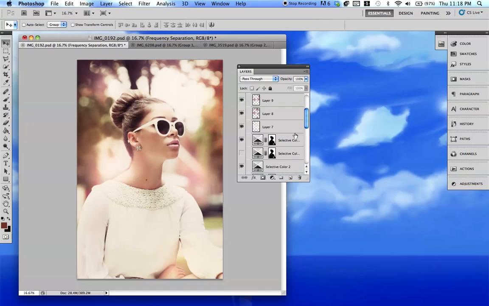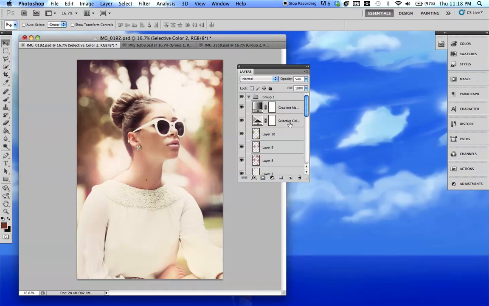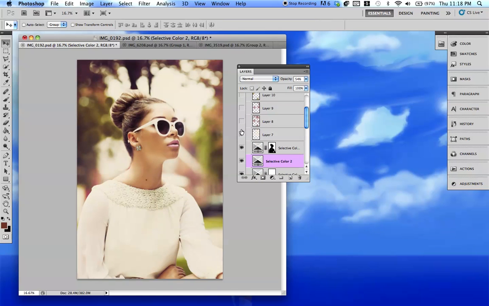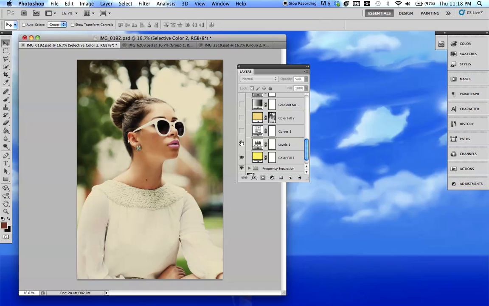So let me go layer by layer. Actually, let me just delete this one because I'm not using it. So we're going to go all the way down. So the first layer is a color fill, which I use a lot, set to multiply, and then we add some levels.